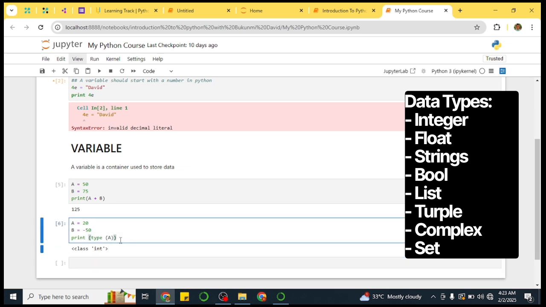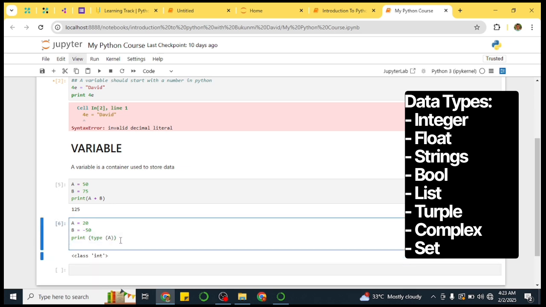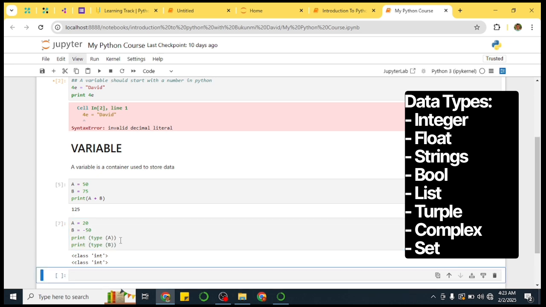Now let's see what it gives us for B. Print type B. So we can see both the negative value of a number and the positive value of a number is seen as an integer by our Python.